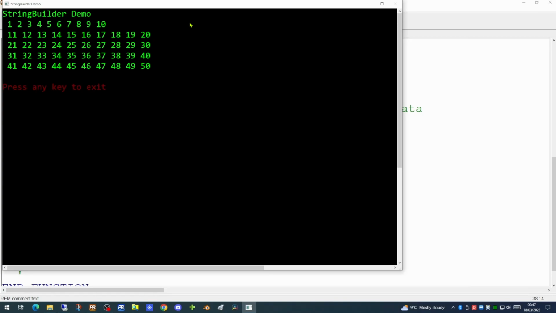And there are our 50 numbers. We have 5 rows with 10 numbers in each row. So that works reasonably well. As we're going to be looking to see how performant this function is, we'll need to work out how long it takes to actually run.